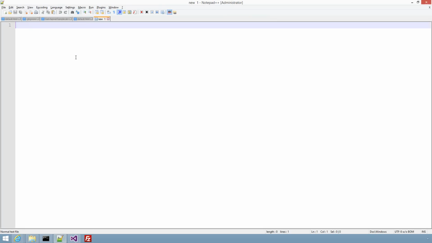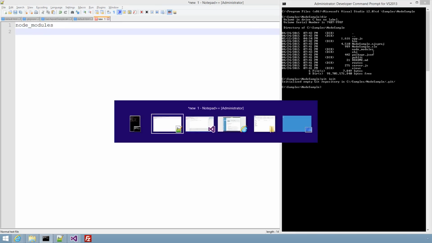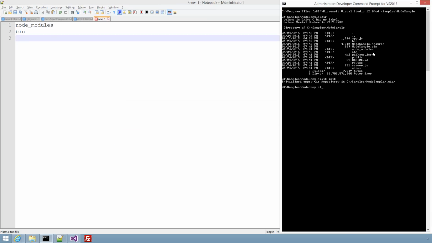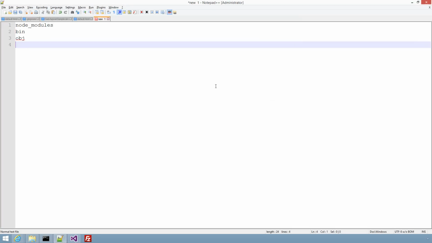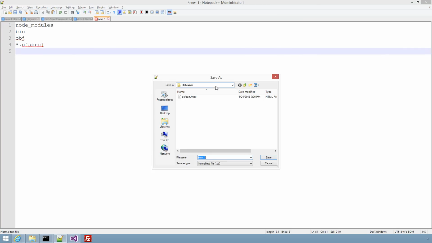But to suppress the deployment of node_modules, we are going to create a special file that you probably know, the gitignore file: node_modules, and let's see if we have anything other. Yeah, we don't need the bin directory, we don't need the obj directory, and we don't need NJS project files. Okay, let's save this one.